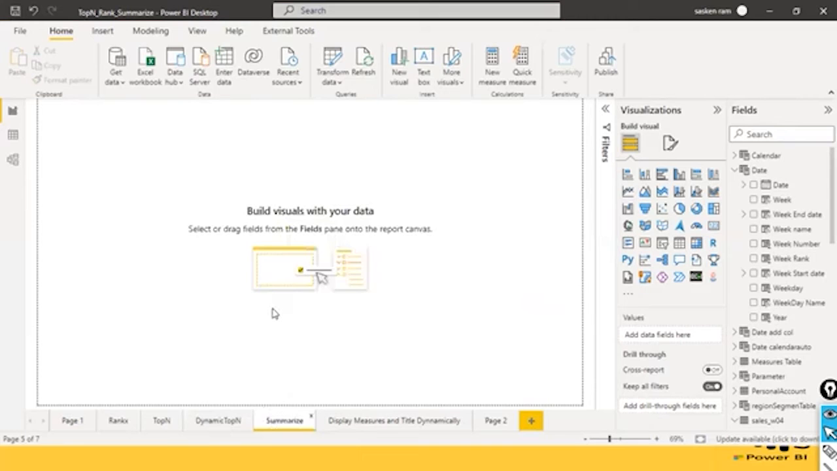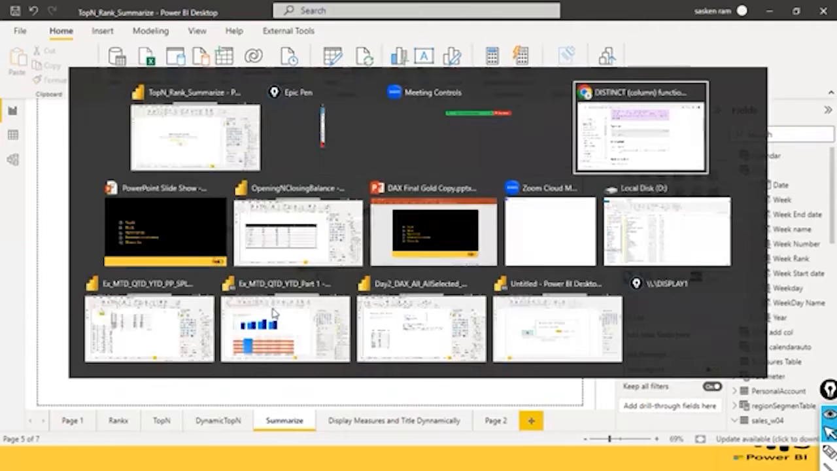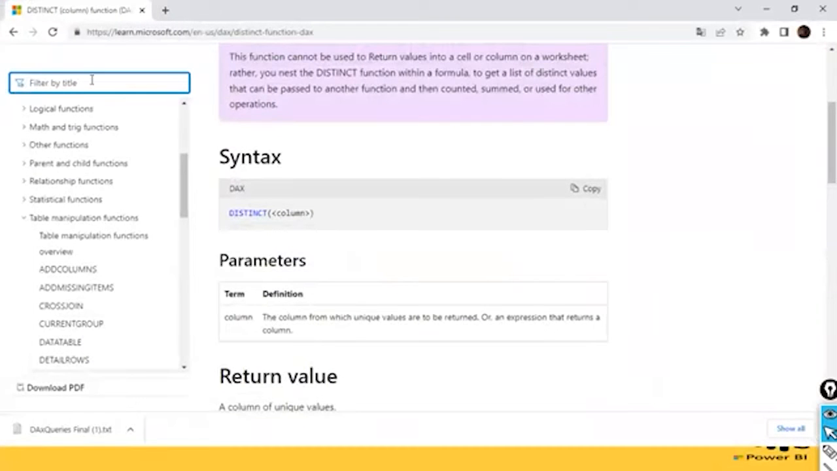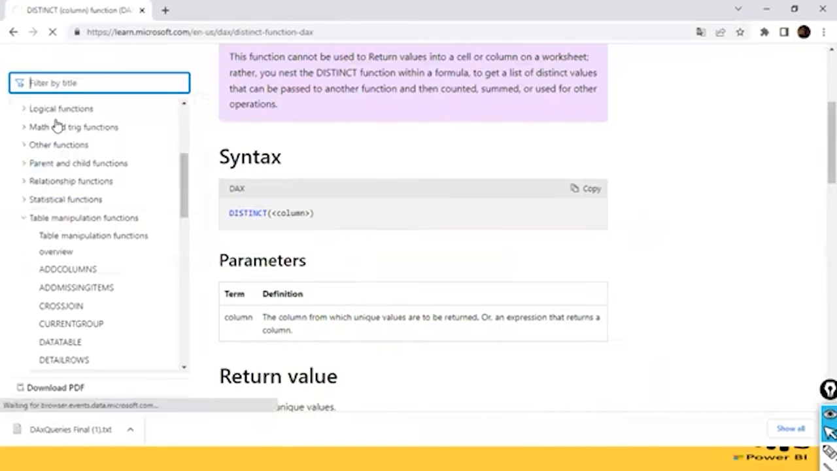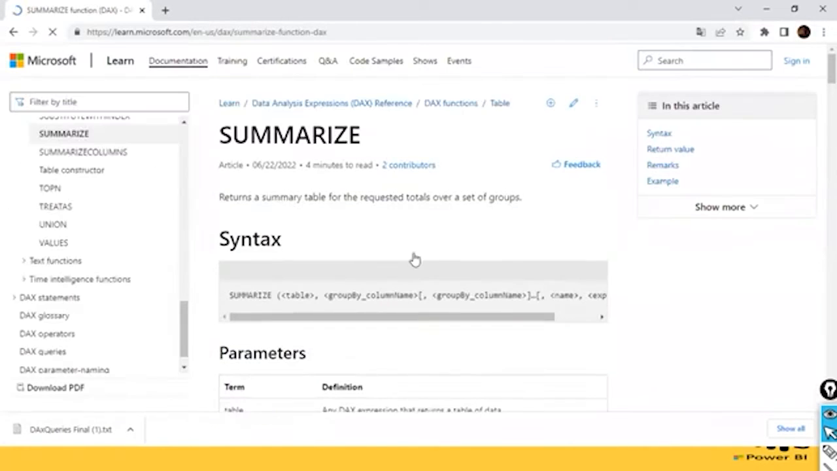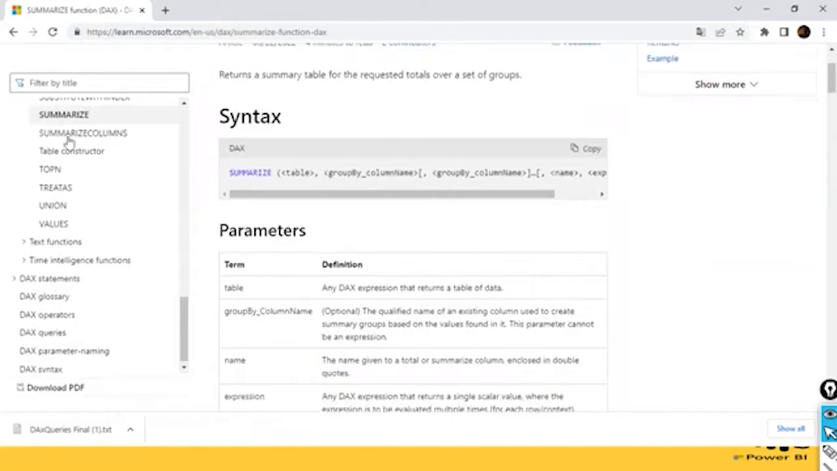The next one is the summarize function. So what is the summarize function? Let me go here to the Microsoft site and look up summarize. I need to update my PowerPoint, because the previous PowerPoint missed it. Hence, I rely on the Microsoft site.